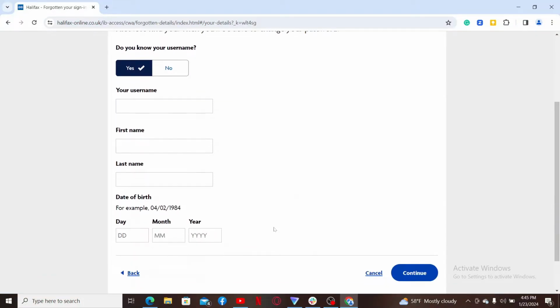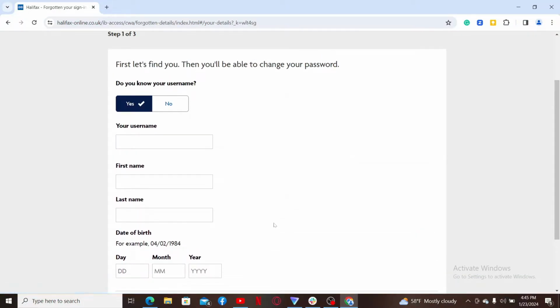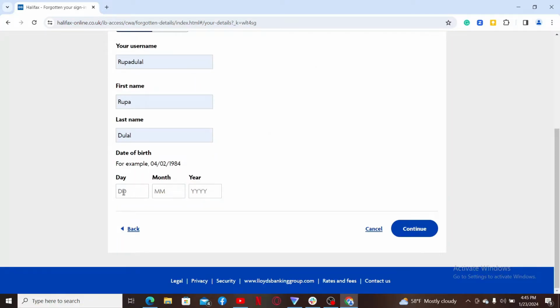On the next page, fill in the following details in the respective text boxes. Go ahead and enter your username, your first name, and then your last name. Enter your date of birth in the text box at the bottom and make sure your date of birth matches what is required for your online banking account. After you are done with it, click on continue.